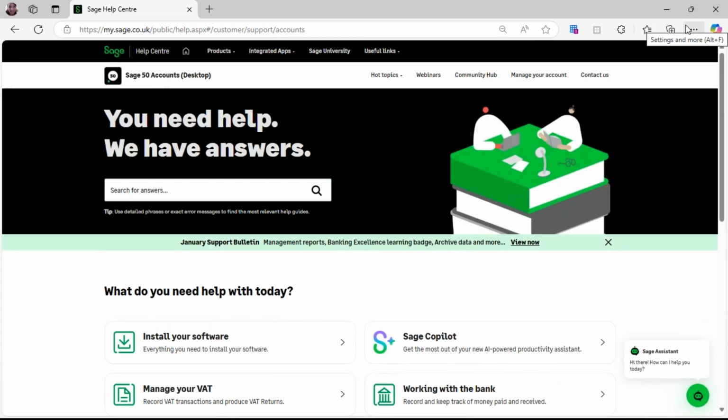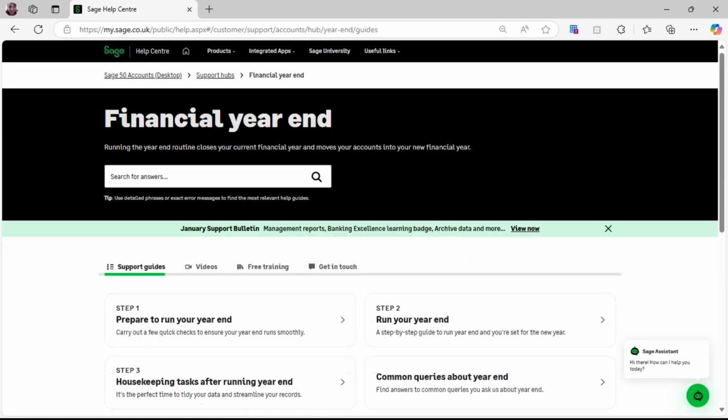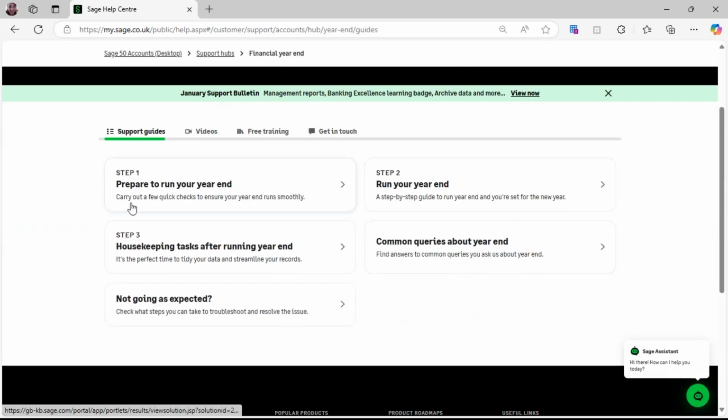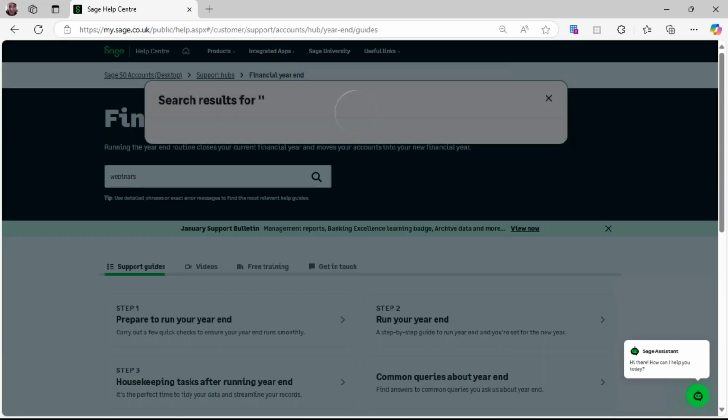sage.co.uk/help has all of our help files, and there's lots of support on here. In particular around financial year end, there's a section here on housekeeping tasks after running year end, and that will have links into various articles and support sites for you. We've also got our upcoming webinars, so you can type into the Help Centre wherever you are, the word webinars, and that will take you to our webinars options.